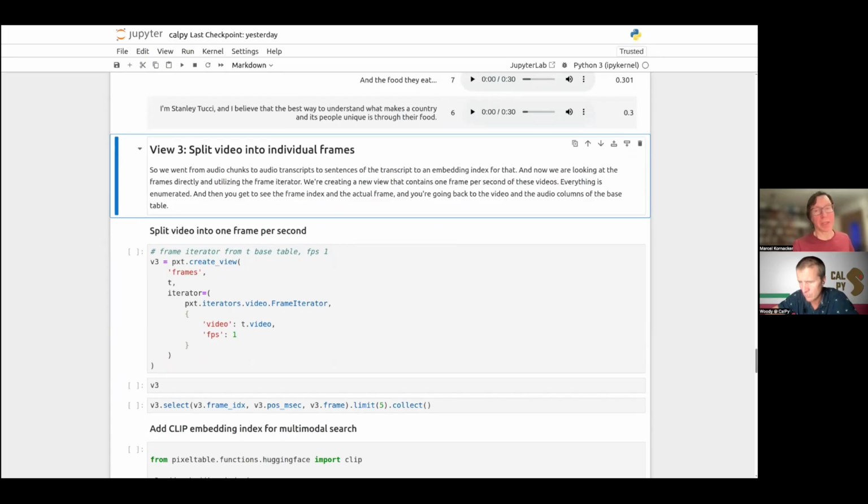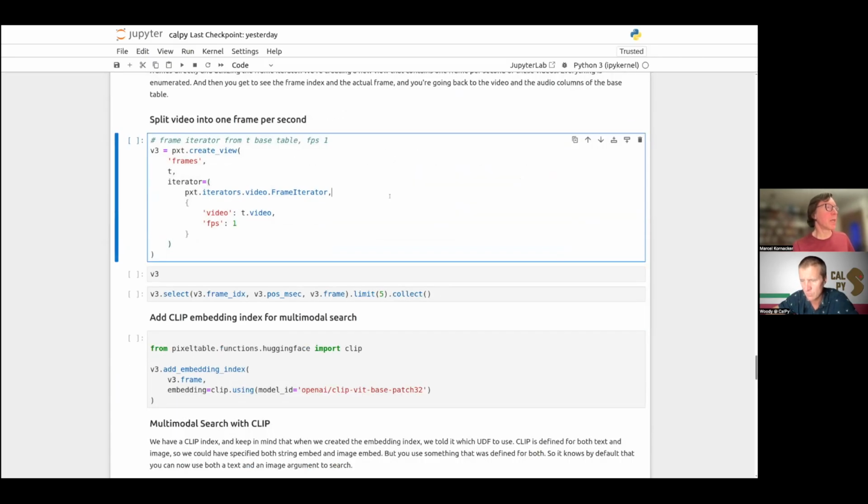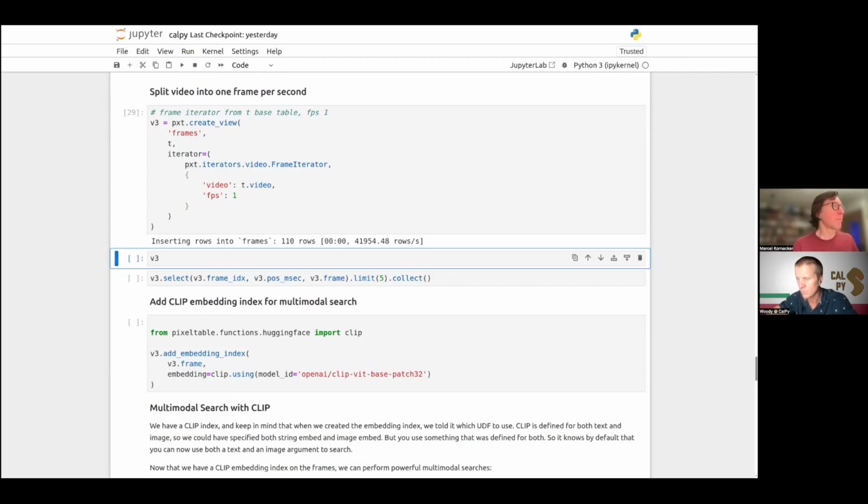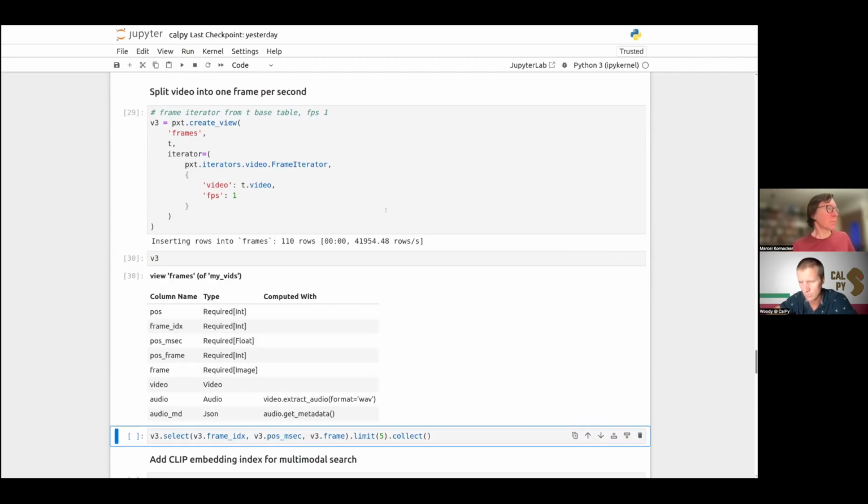And now we're also going to split the video into frames by using the frame iterator. Here we are creating a new view that gives us 1 frame per second of the video. So let's do it. And that takes a little longer because it has to do video decoding. And here we are. Now we have a frames view.